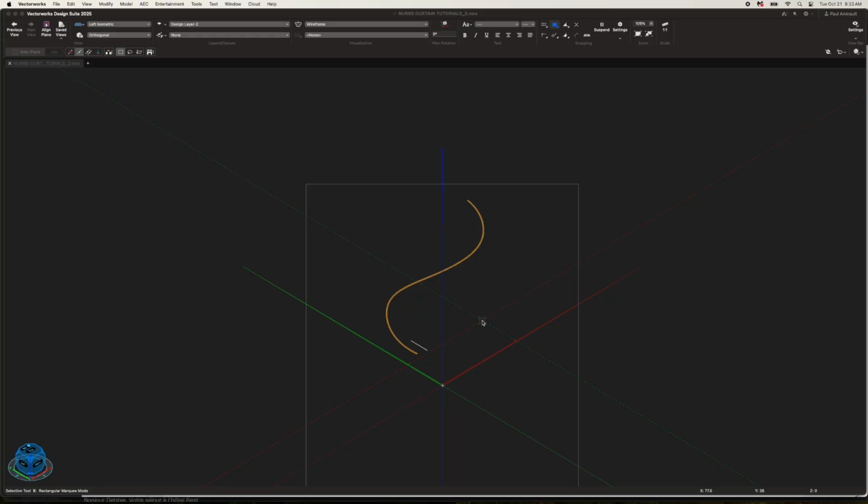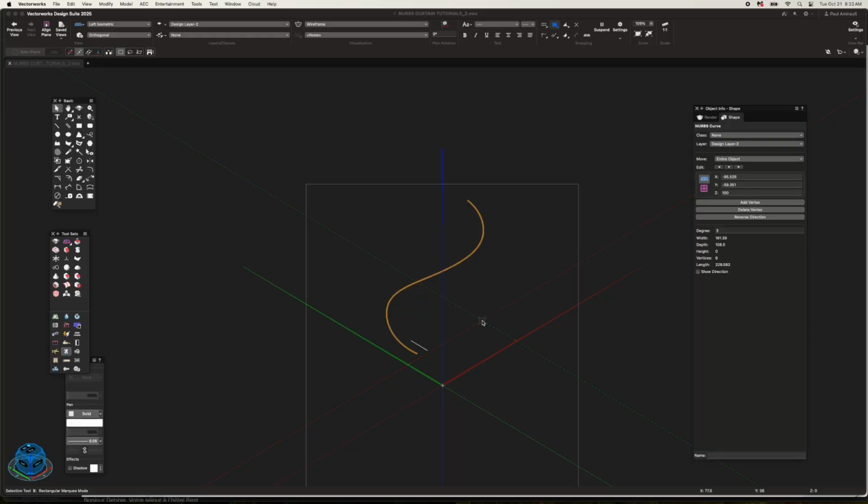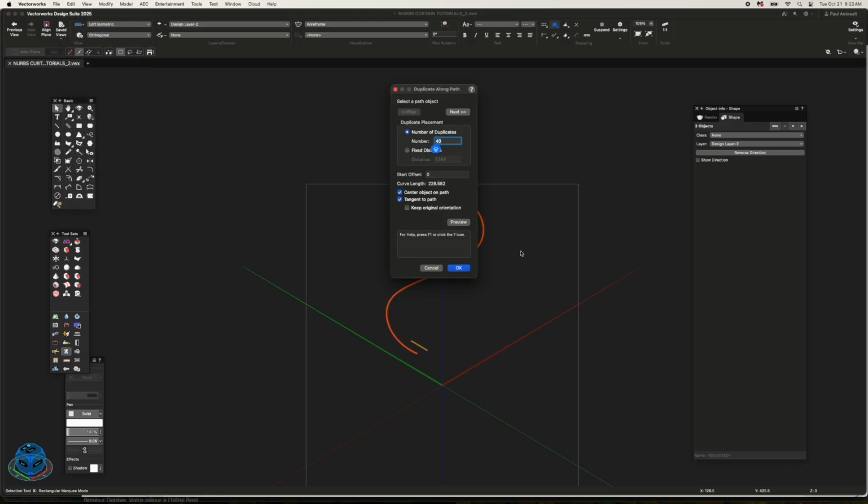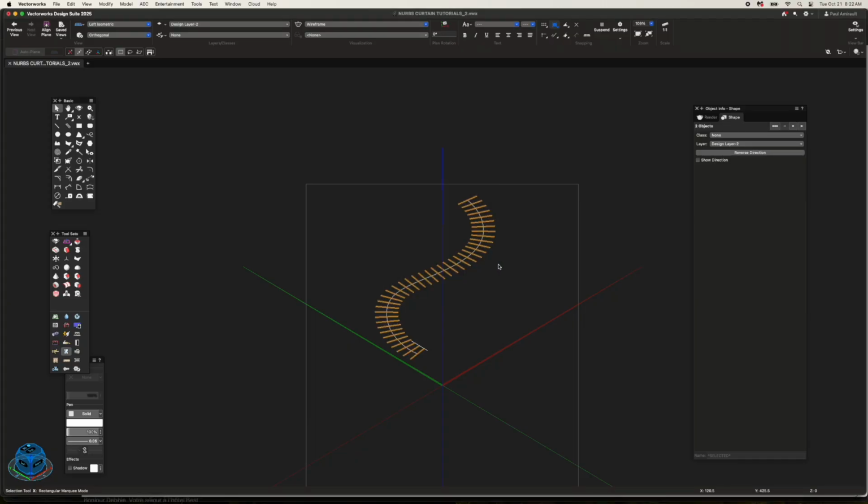So I've used a rather irregular curve just to show how this works in a better light. I have two NURBS curves, and I'm just going to use duplicate along a path, and I've just chosen arbitrary iterations, 40. This is just to set my spacing for the upper part of the curtain.